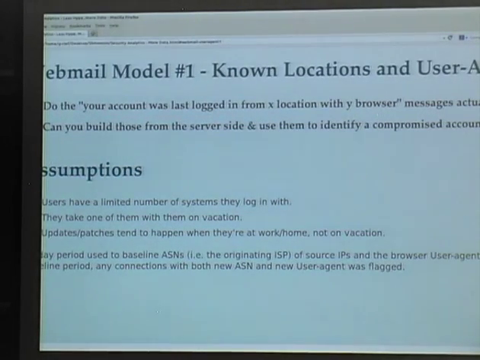Once you have that, I took about a 30-day baseline to build up here's all the ASNs they have logged in from, here are all the user agents they've logged in from, and then whenever any connection came in where both of those changed at the same time, that was considered suspicious, to be investigated. The idea being if they installed a new browser but they're at home, that would be a new user agent from a known ASN, so we'd leave that one alone. Or if they went on vacation, they'd log in from a new ASN, but with a user agent we'd seen before.